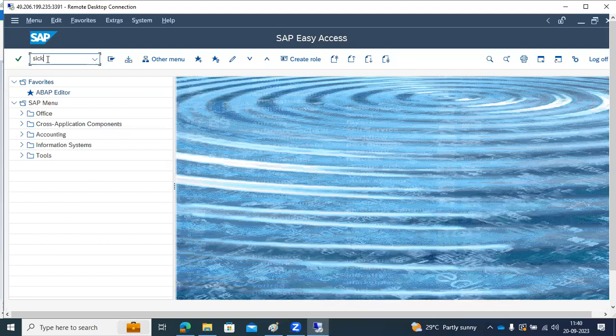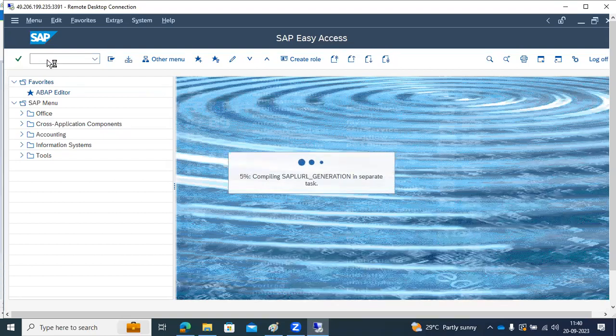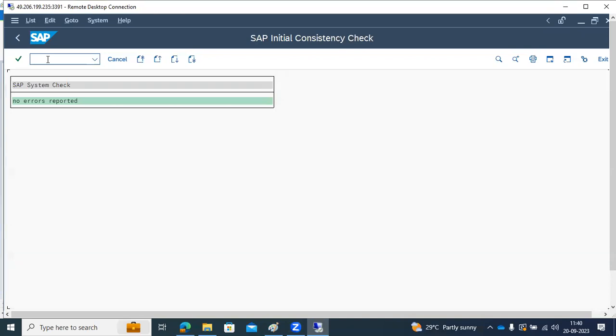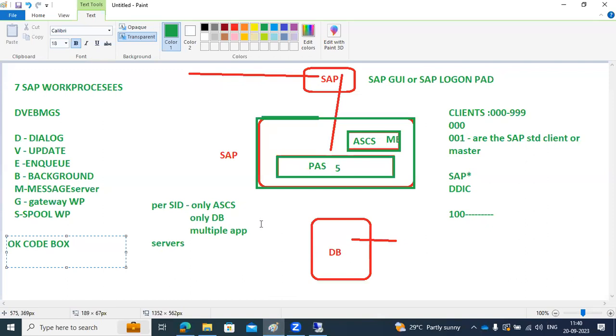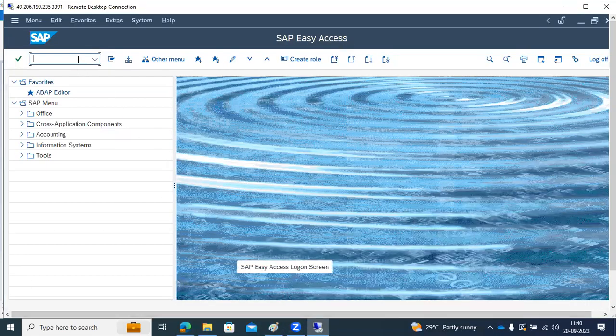Just after the installation, if you enter this transaction code, you will come to know whether your installation is successful or whether any errors are reported. It will give the information. SICK is called the installation consistency check. So as soon as you finish the installation, the first transaction code you have to use is SICK.